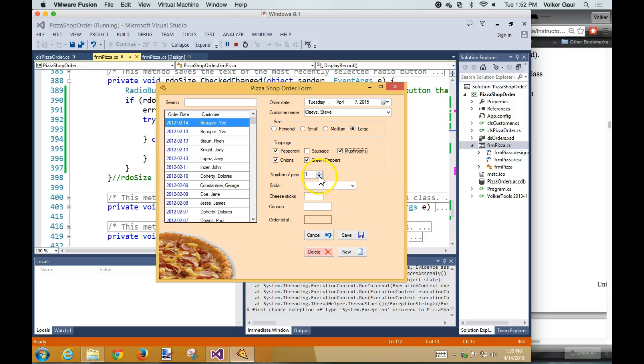Change the number of pies. Can't go down because it's a numeric up down. Skip the soda, put in 1,000 cheese sticks and say, no, no, no, we can't have that many. Coupon, $25, I don't think so. Everything's still working to allow me to insert a new record. So now that whole process that we just went through was first of all to clear that screen, so that we can enter new data.